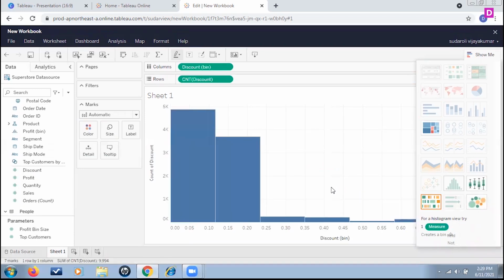So you can see that the histogram is being drawn with the count of the discount. You can understand that a histogram is something which can be drawn with only one measure. With one measure you can make a histogram. So for all of these things, a histogram is really useful.